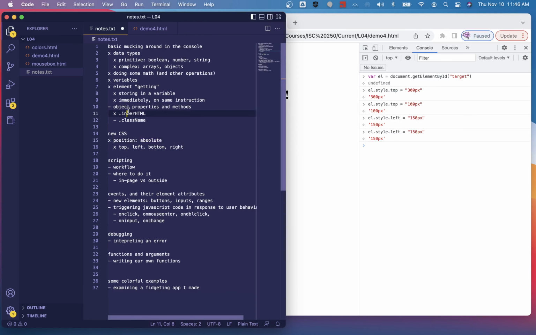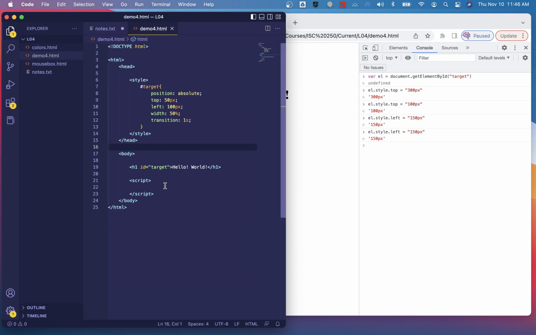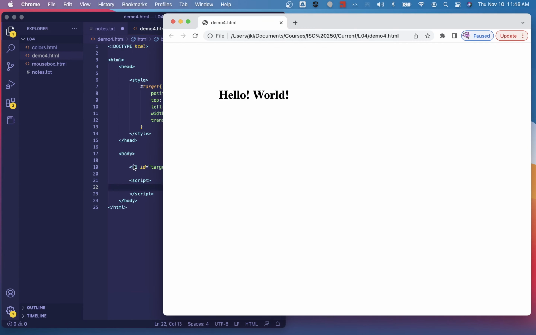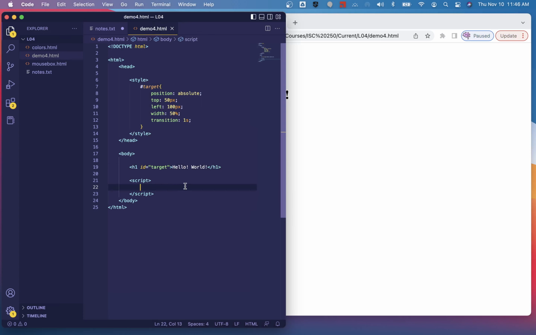If we're going to do something fun with this page when it loads, or perhaps in response to user behavior, we're going to want to do a script, right? So the script can be external or it can be internal. There is really no difference in terms of the code executed. It's the same code. And let me demonstrate that.